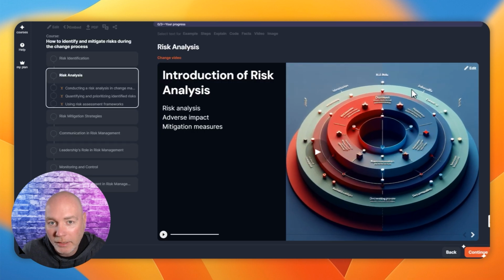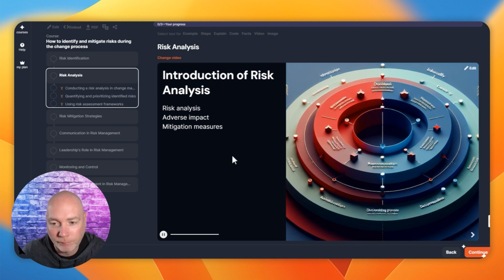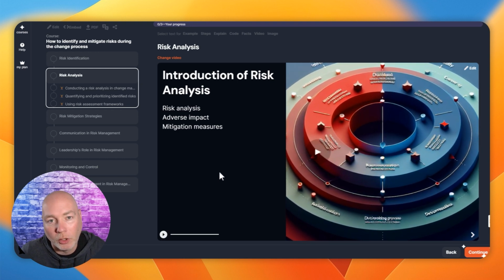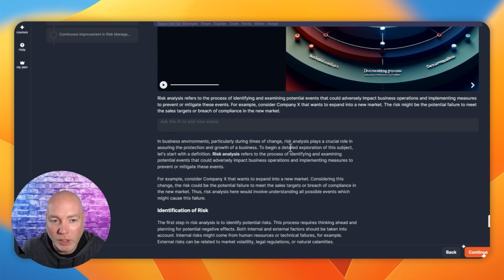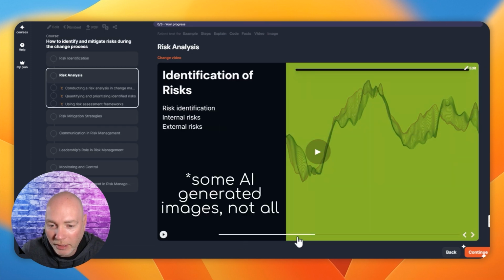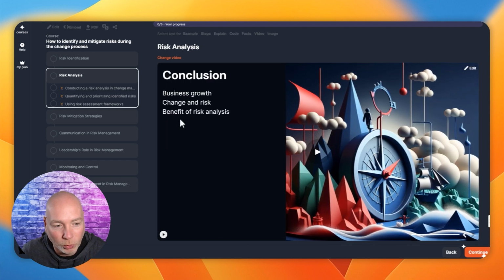It's also created these images, and if I press play. "Risk analysis refers to the process of identifying and examining potential events that." So that's reading out this initial introduction to a set of AI generated images to make it look more engaging. So it looks really cool.